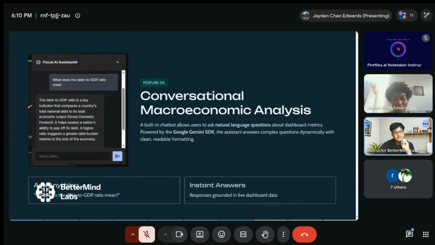So I also added an AI agent to help answer questions. As you can see, I asked it, what does the debt to GDP ratio mean? It uses the Gemini API to pull its answers from, and if you have a question about anything on my dashboard, you could ask it simple questions and it would be able to answer.